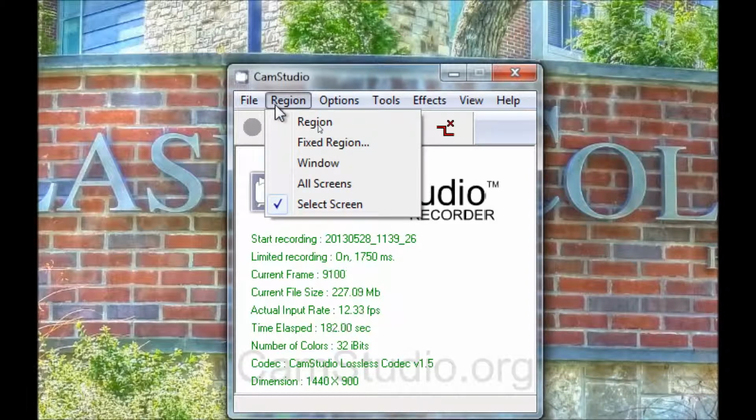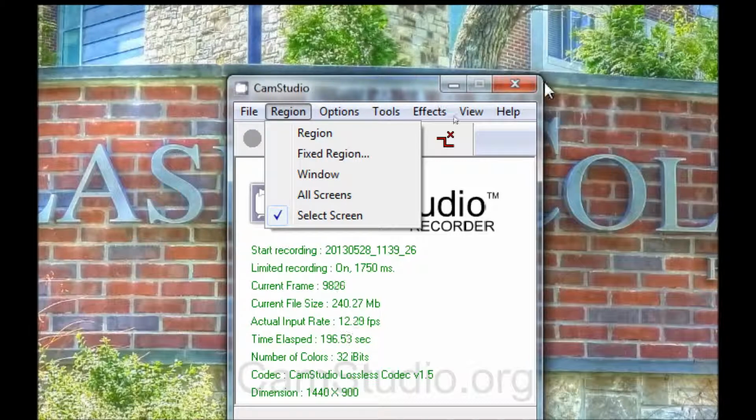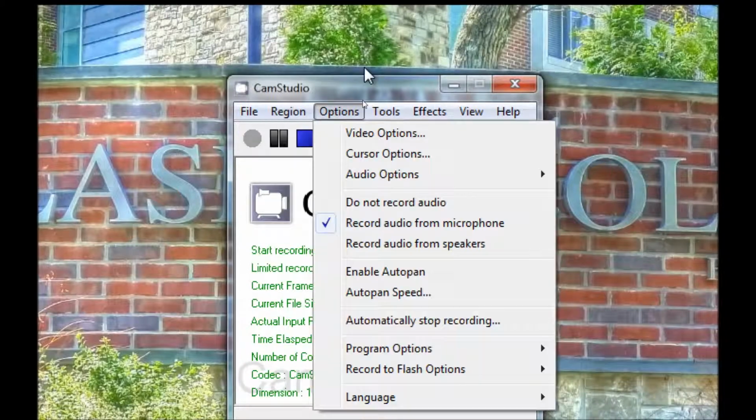You want to look at the region. I usually leave mine on select screen. If you have dual monitor, you can say all screens and get both monitors at once if you want a real huge area. You can also do by window. So by window would just grab this CamStudio window and nothing else, and fixed region as well. Usually the select screen is the best option there.